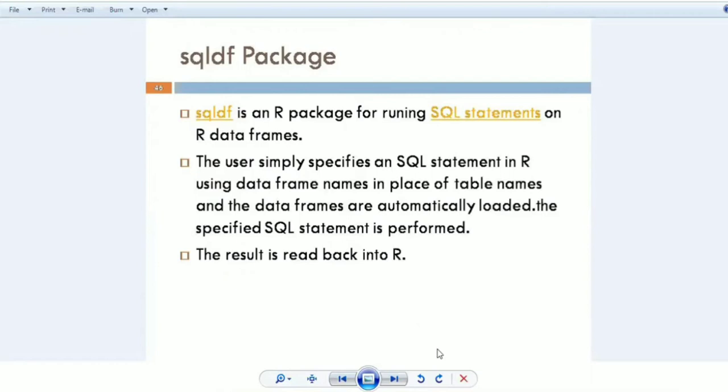This SQL statement in R will retrieve the data. It means the user simply specifies a SQL statement in R using data frame names in place of table names, and the data frames are automatically loaded and the specific SQL statement is performed and the result is shown in your R program. So now we will see how this works in R.